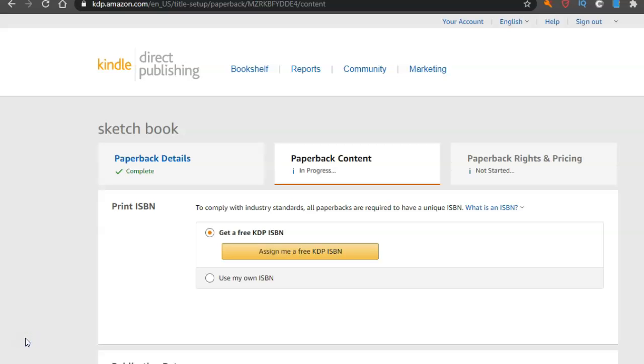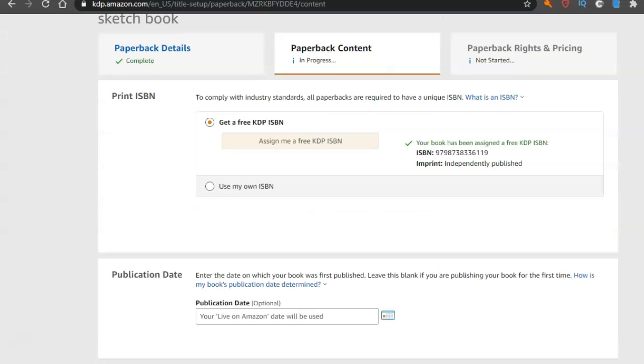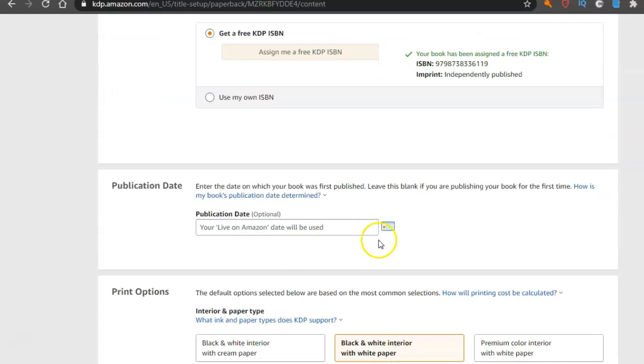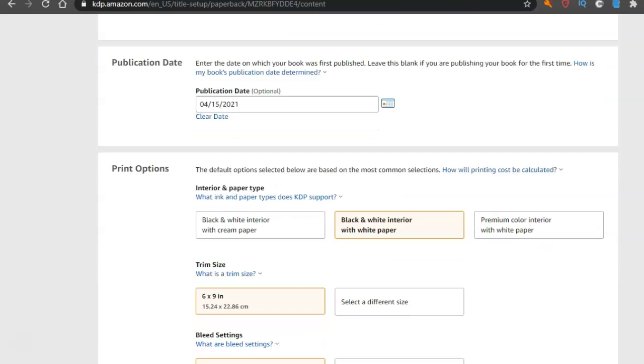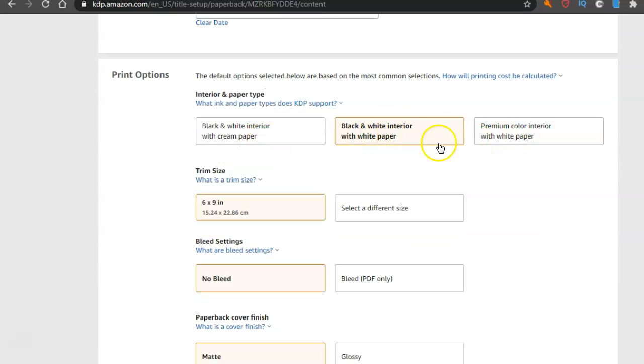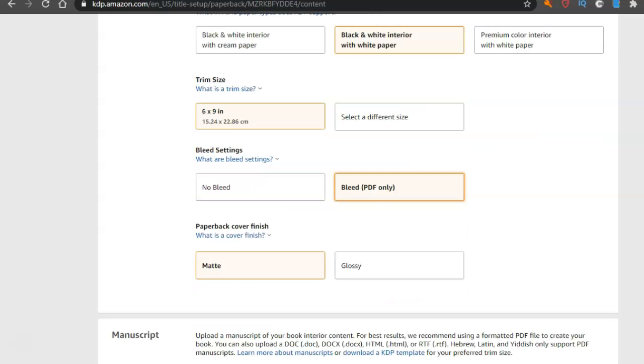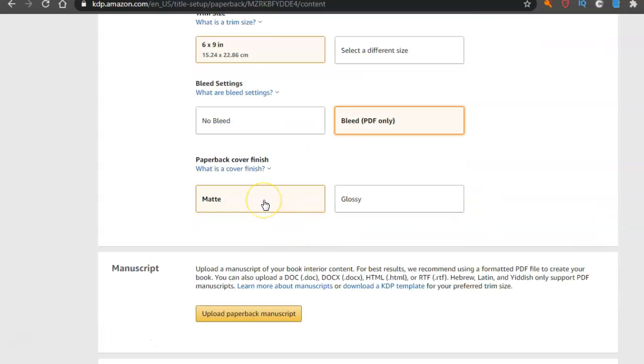Hey guys, so we saved that first page. We're now on the second page. So you press this to get a free ISBN number. That's just, if it puts it on the computer or whatever. Publication date, which is 15th April as I'm recording this. Here, just pick whatever. I usually go with the straightforward one. Here, I usually pick bleed. You'll get used to all this. Most people pick matte rather than glossy, but you can do whatever you want.